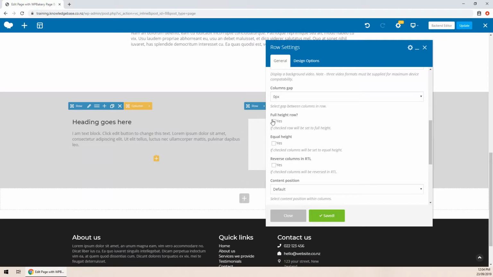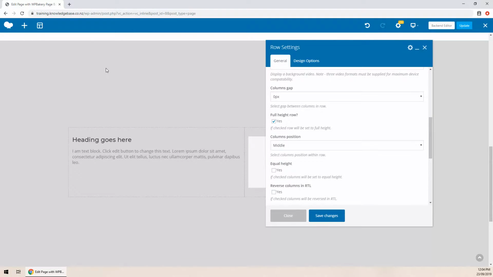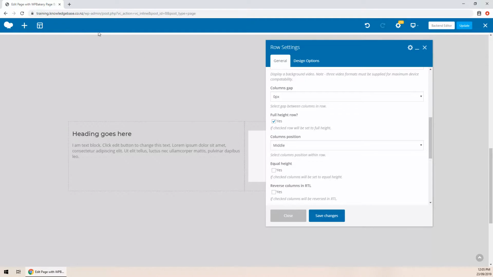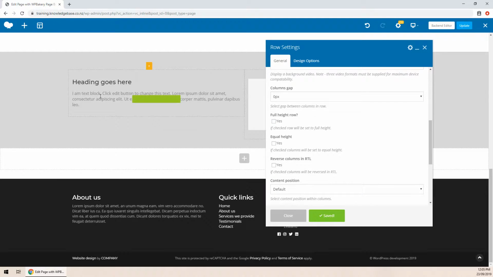But full height row, if you click yes, that will make the row full height of the screen. So you can see here that now it is exactly the full height of the screen. The background color goes all the way from the top to the bottom. In this case, we can just turn that off.